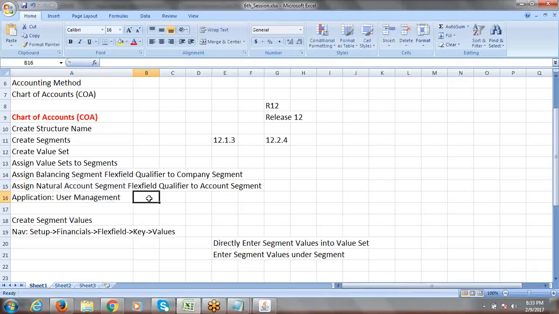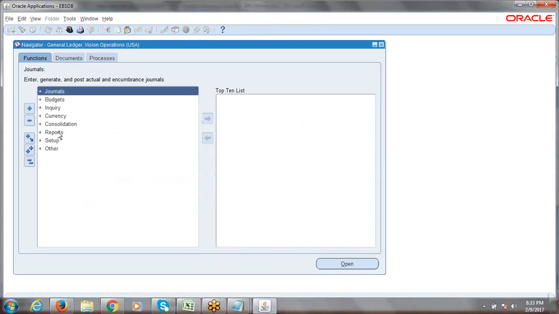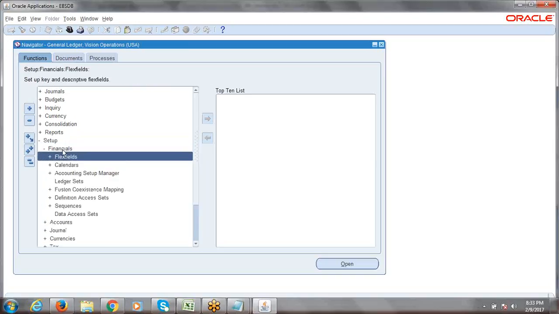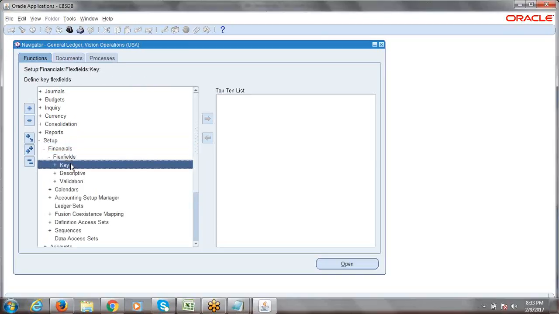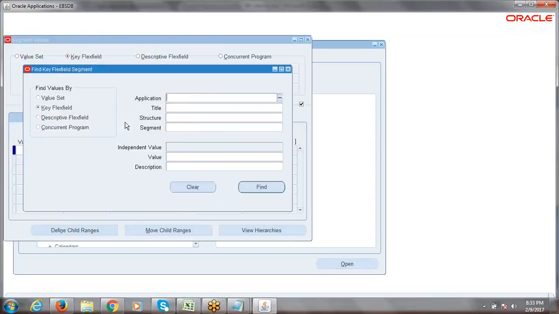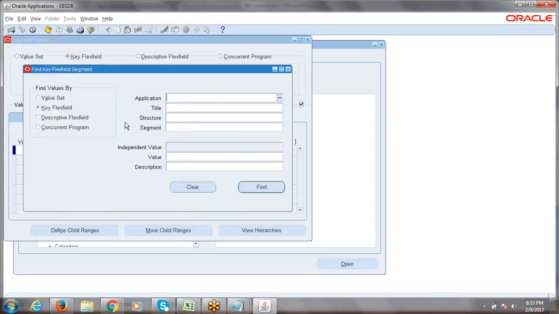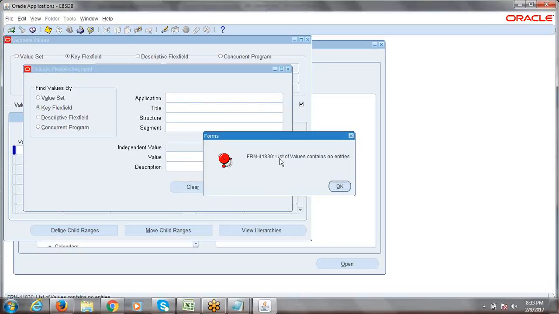Okay, done. So now the requirement is, let's go to that same setup: financials, flexfield, key, values. Now my requirement is I want to create the segment values for the segments we have. In that case, your system should allow us to select the application. It is showing list of values contains no entries. That means we don't have permission. We have to get the permission to create the segment values.